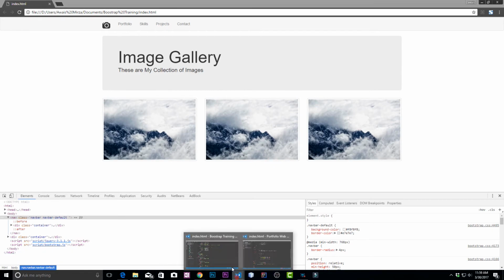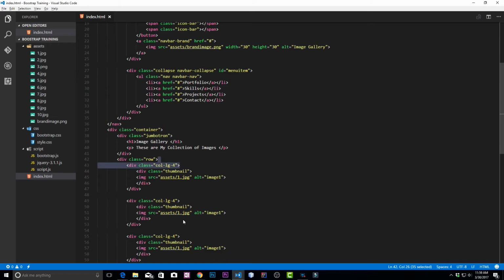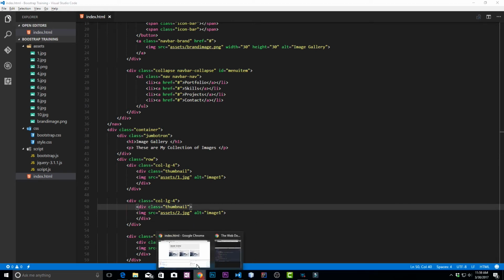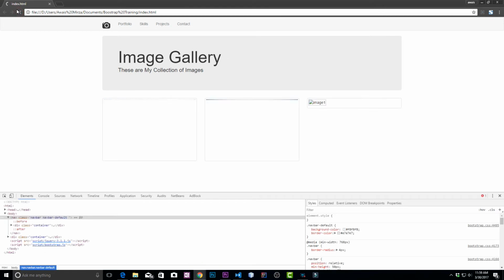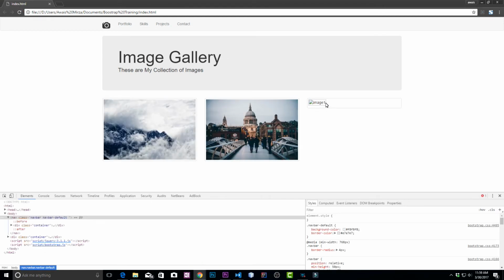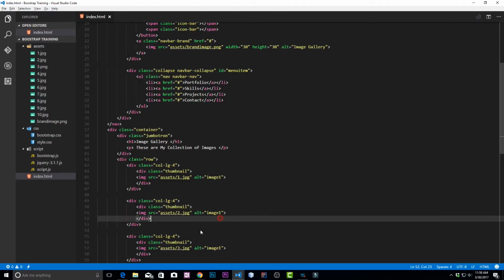Now let's go back to Visual Studio Code and change those images. The first one is 1 JPG, the second one we can give 2, and the third 3. Let's save the file and look at it one more time. Let's refresh it, and there we go. So the third image didn't show up. Why didn't it show up? Let's have a look.